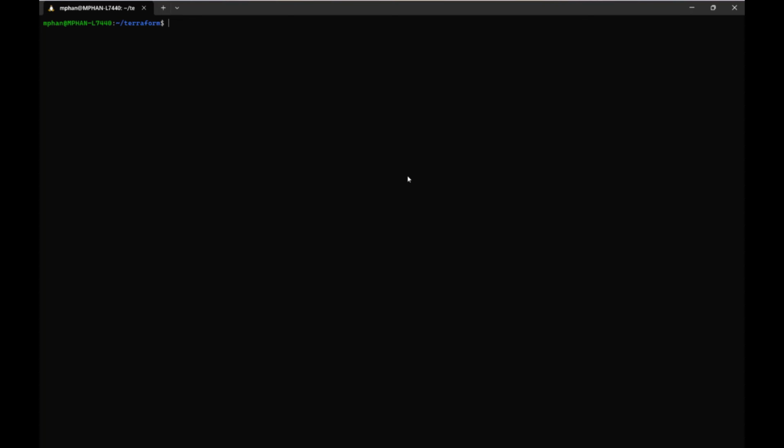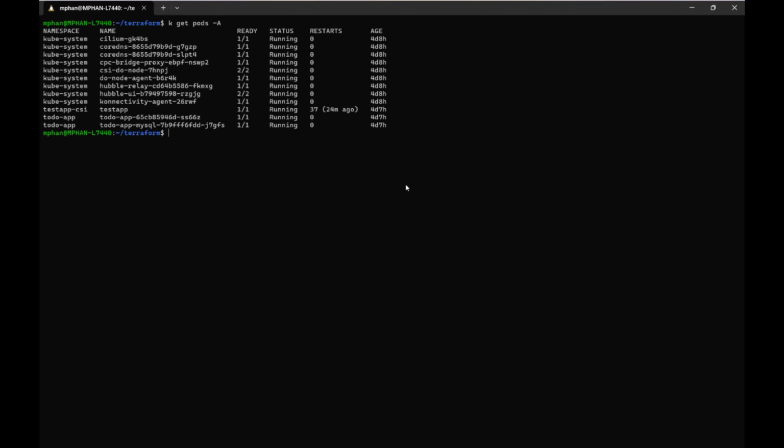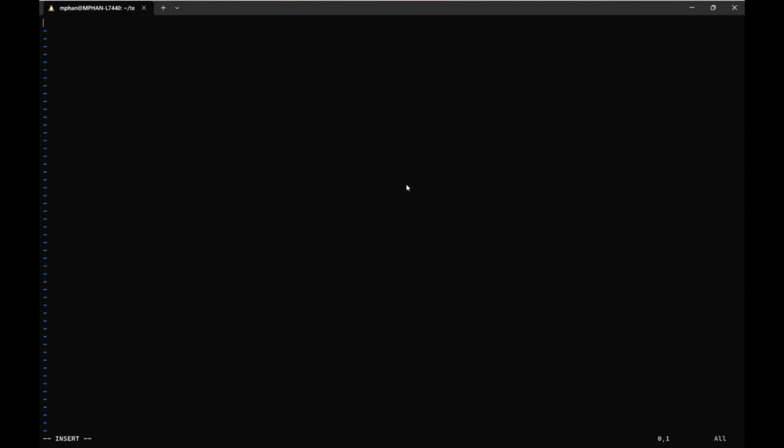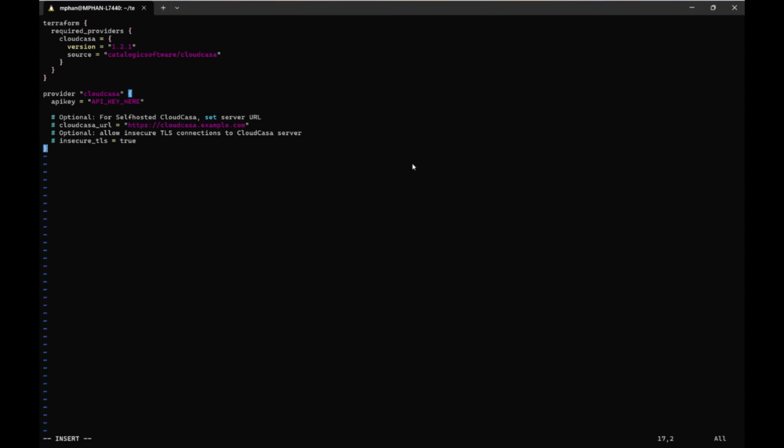So let's jump to our Kubernetes cluster that we just deployed, and you can see here that I'm running some applications that I would like to back up. I'll create the Terraform configuration file using the .tf extension, and this .tf file needs to be in the current working directory from which you're going to run your Terraform commands. So we'll copy and paste the provider statement from the documentation into this file, along with the API token that you're going to receive from the CloudCasa UI.